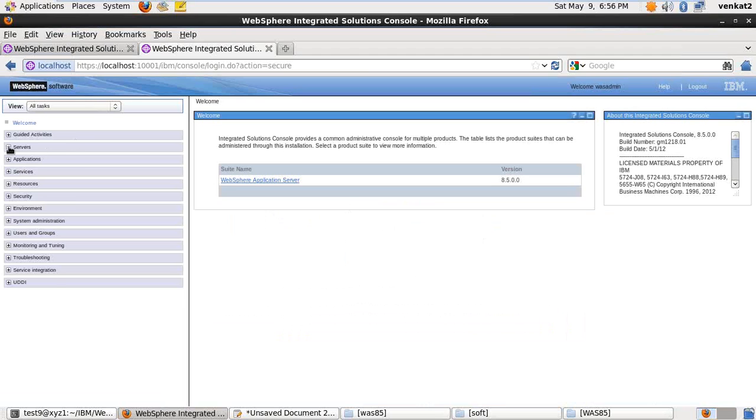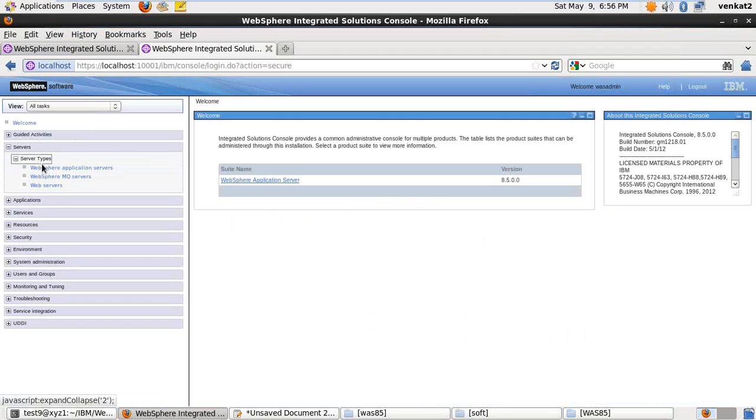So here, under the servers, WebSphere Application Servers.